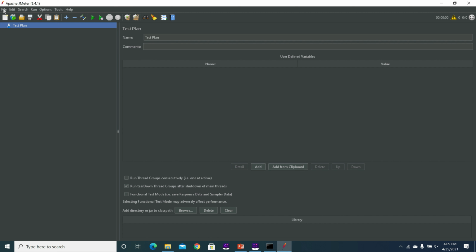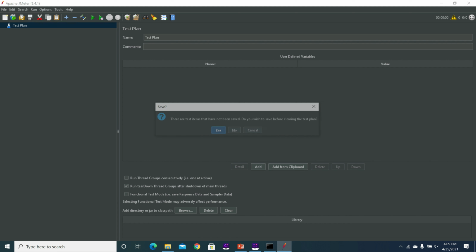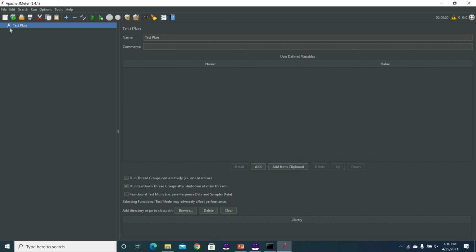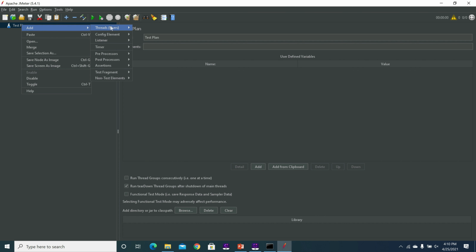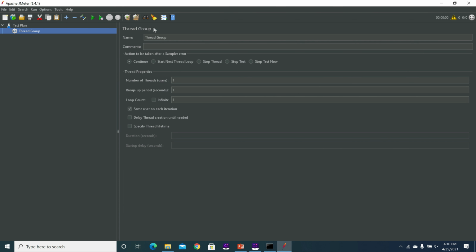By default we will have a test plan. If you want to create a new one, you can go to File and click on New. It will ask whether to save the old one, and you can click on No. So now we have a fresh file. In that we need to add a thread group.